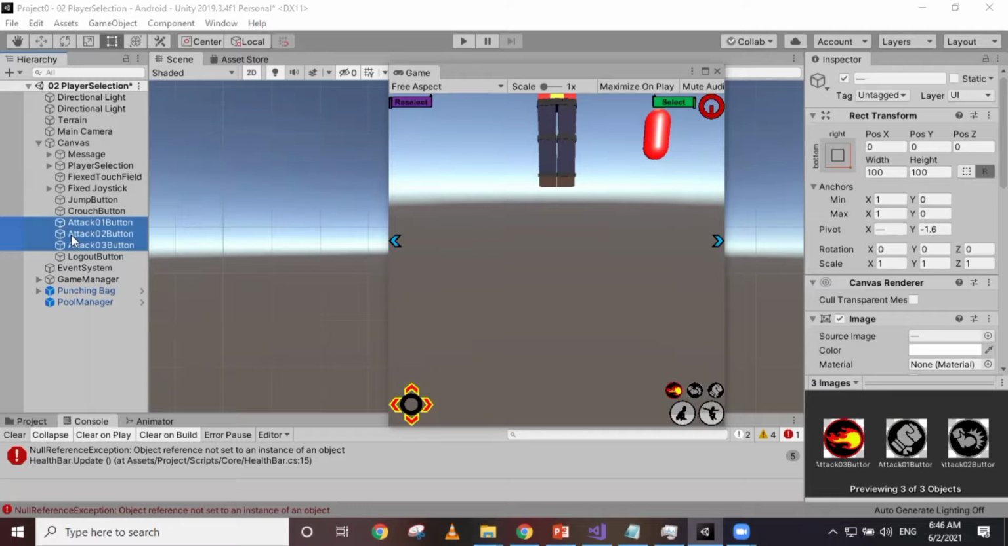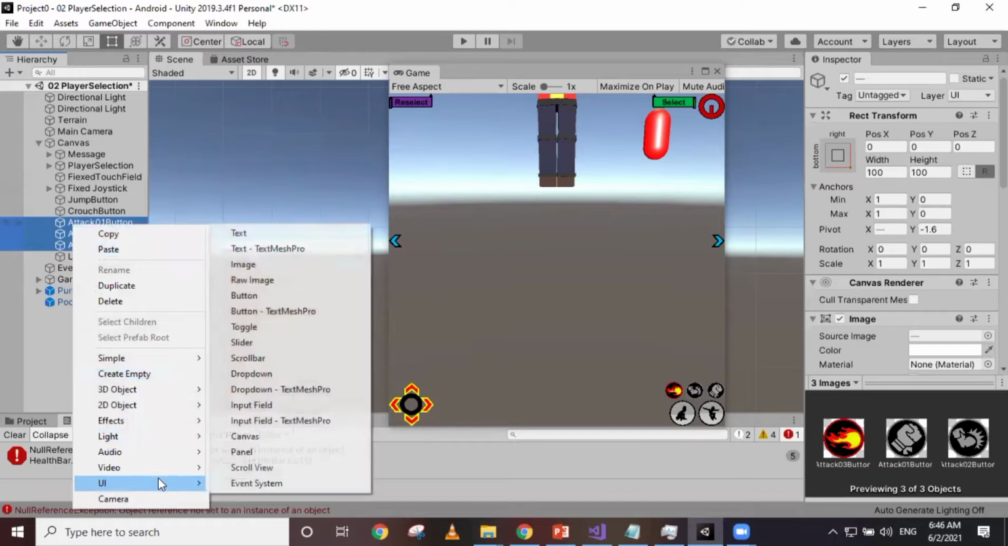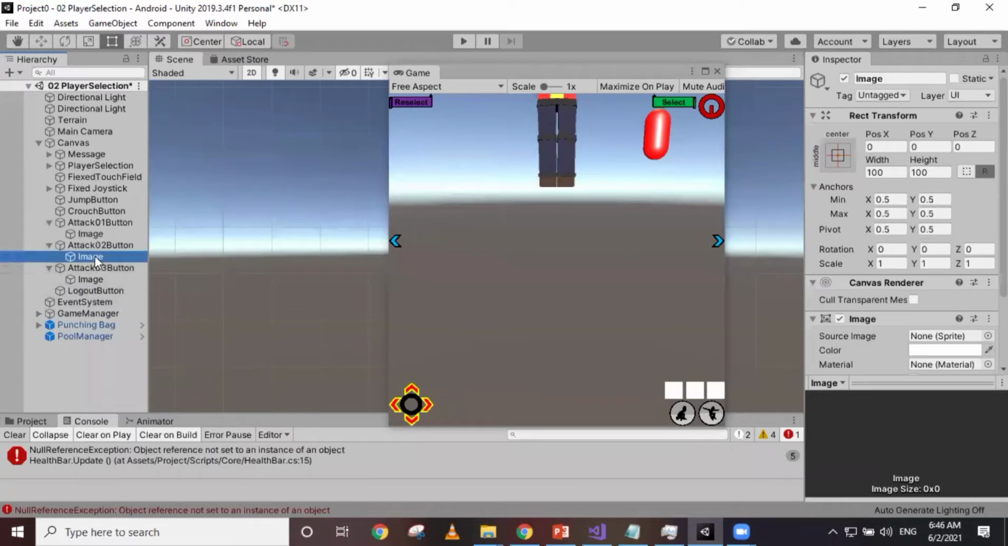So here I'm gonna select all the attack buttons. I have already set this up in a previous video. Please go check that out if you need. I'll put a link to that in the description. So I'm gonna select all these and add an image, and then I'm gonna select all the images and add a text.